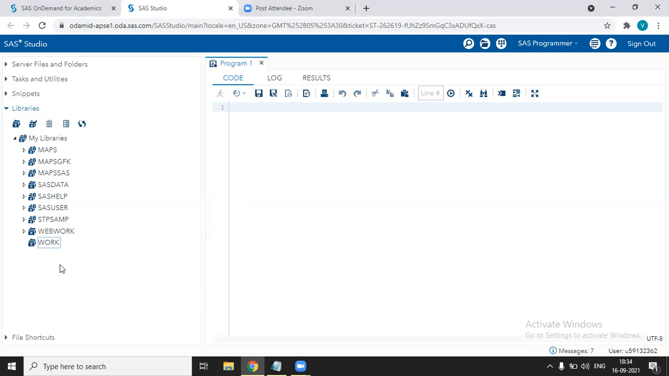This is because the work library is a temporary library. Whatever dataset or any content you store in the work library gets deleted after the session has ended. Like when you end your SAS program, all the content in the work library gets deleted. For now, we'll just quickly import the grades dataset in the same work library.